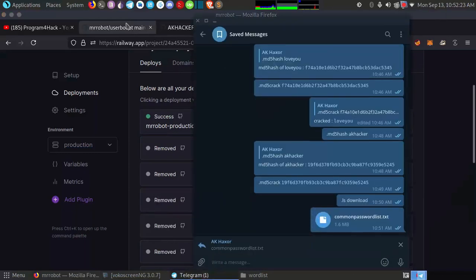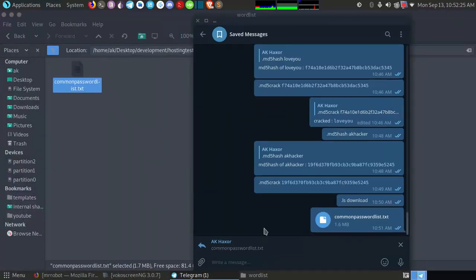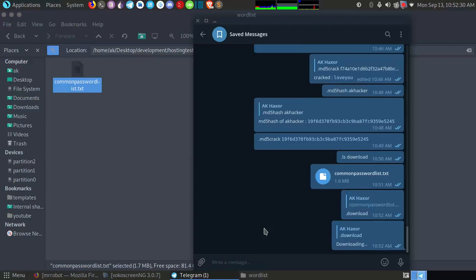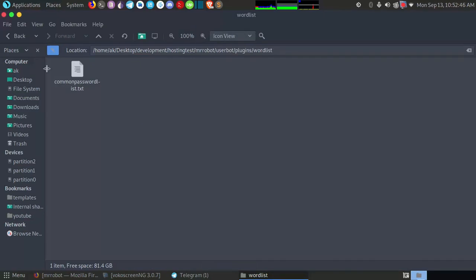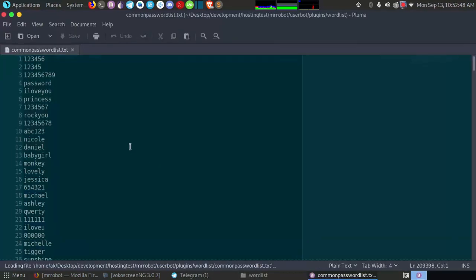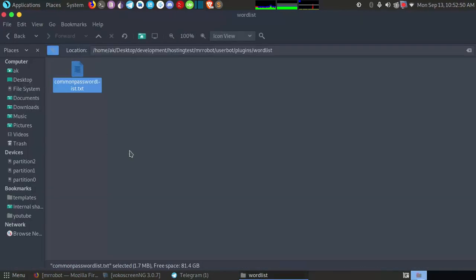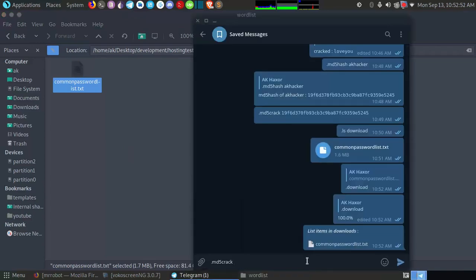Okay, so what you want to do is just put .download here. It will download it to your download folder. You can see, now if I ls my downloads, I have a file here. So I can use this as a wordlist in my MD5 cracker. What if I put my name here so that it can crack it also? But just leave it. Okay, where is the hash? There it is.